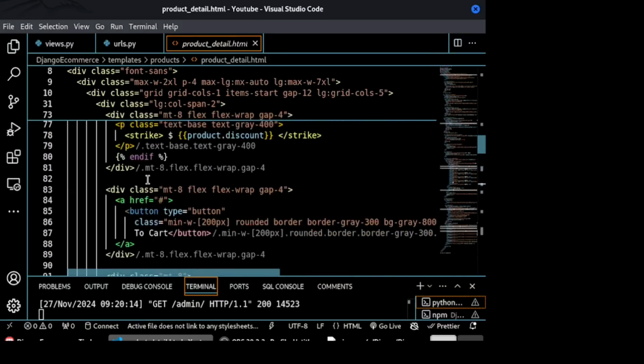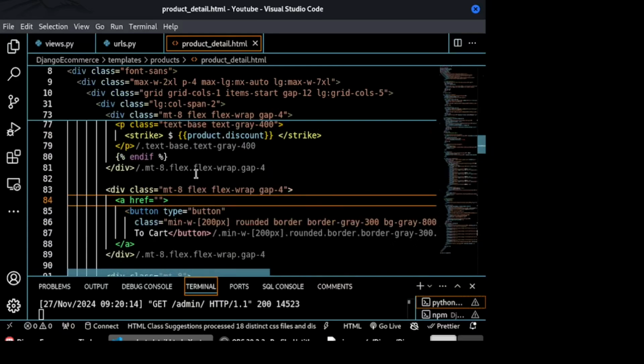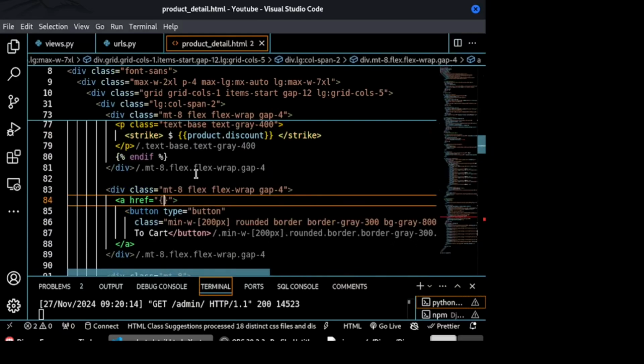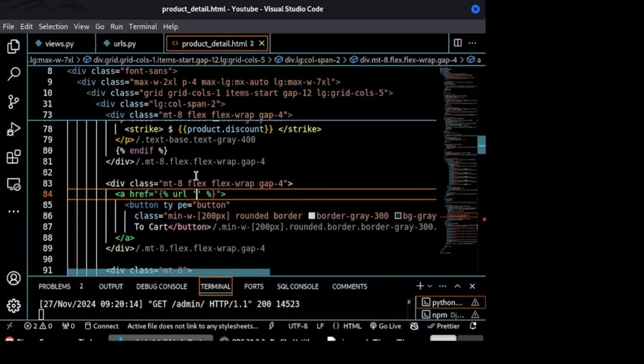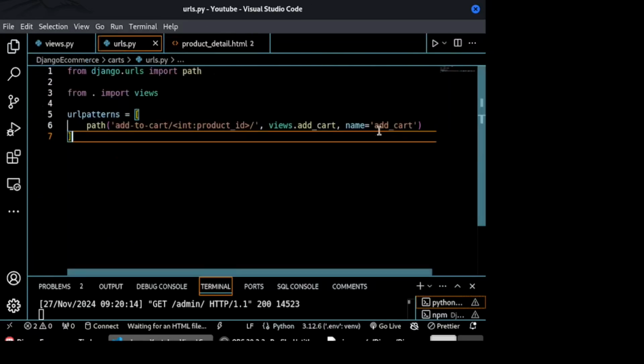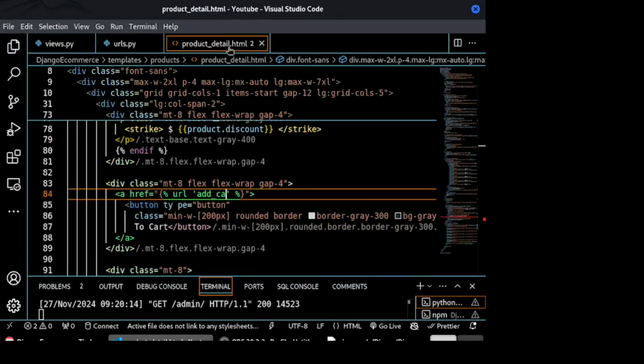Here, this is the button. Now here we need to add that URL link. To add it, we need to use Jinja. So we say URL add cart, add cart. Let me confirm the URL. Okay, add cart. Yes, add cart.